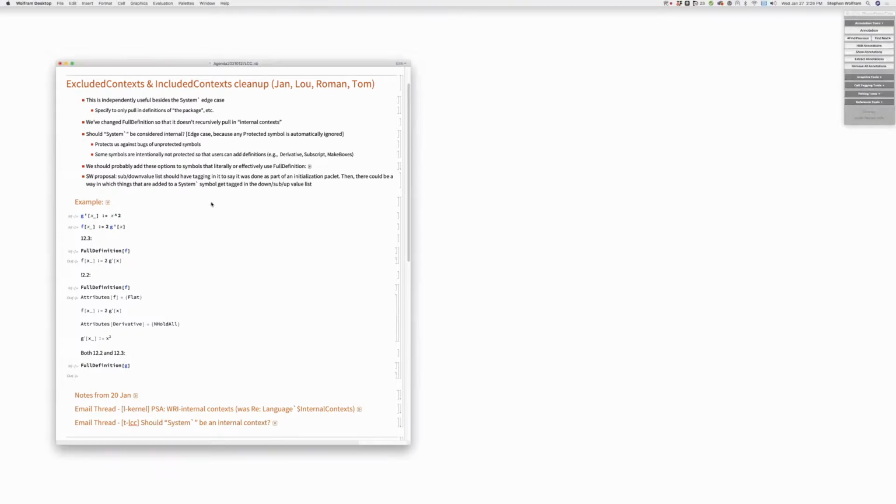But okay, didn't we also discuss the option of all the contexts that appear literally in the given expression? Oh, right. Yes, that's why it was automatic. So for full definition, you just give a symbol. But for some other functions, you might have a whole expression, and then automatic picks up all the contexts that appear literally in the expression you gave it. Okay, sounds fine. What is the question here?